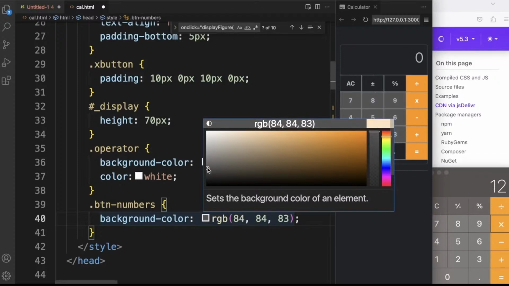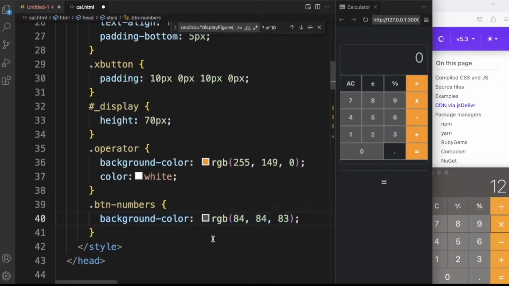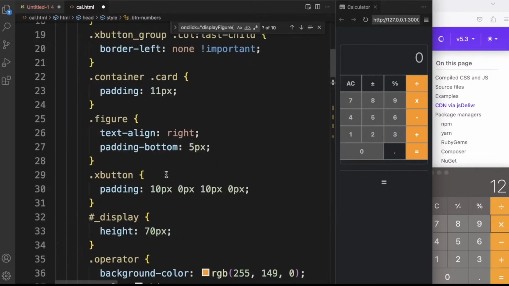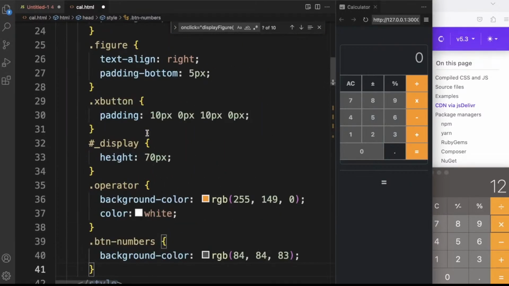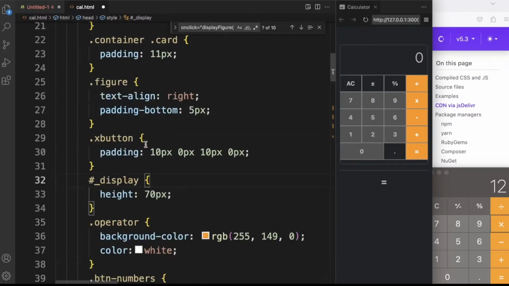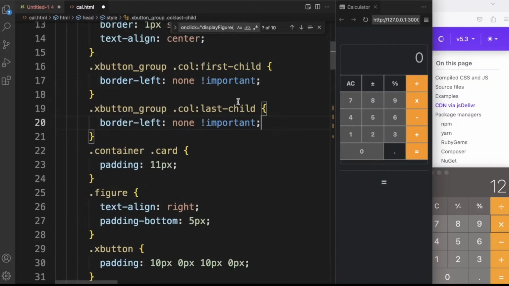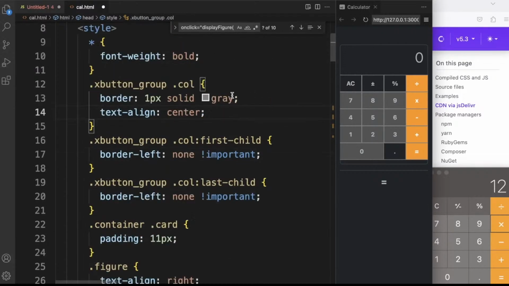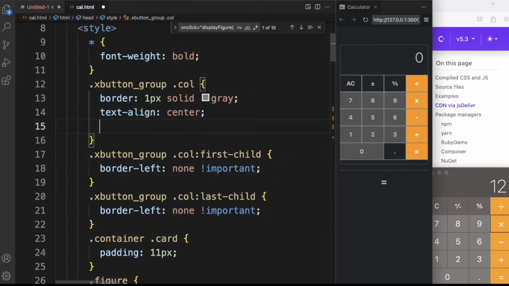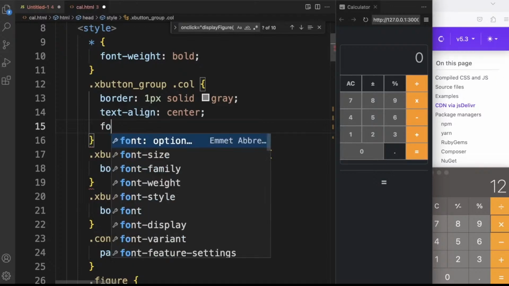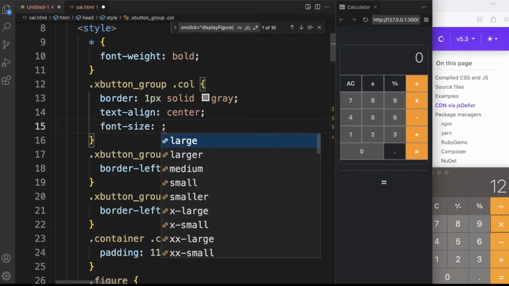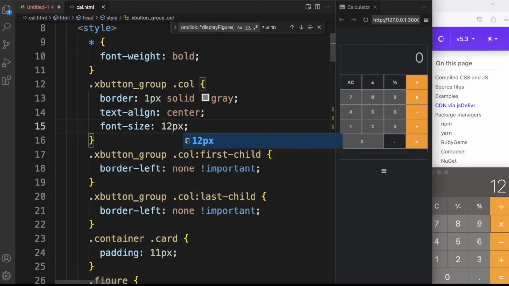Okay, are we getting there? Okay, then we can increase the font of all the buttons or something. This one controls the group, so I think this one can have the font size for all. Let's do 12 and see what 12 looks like.